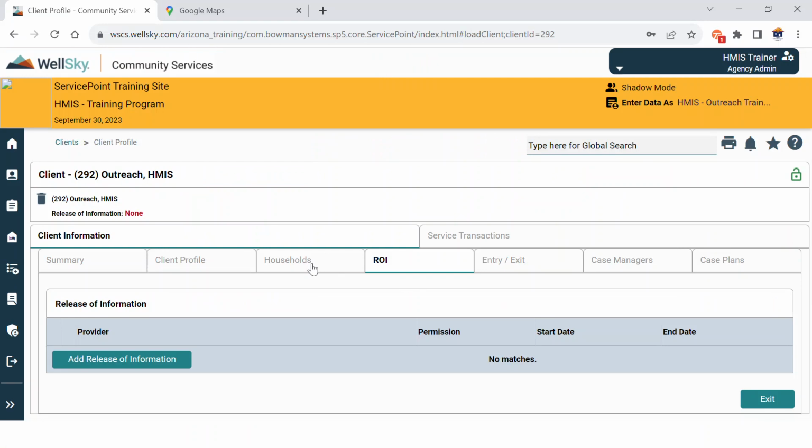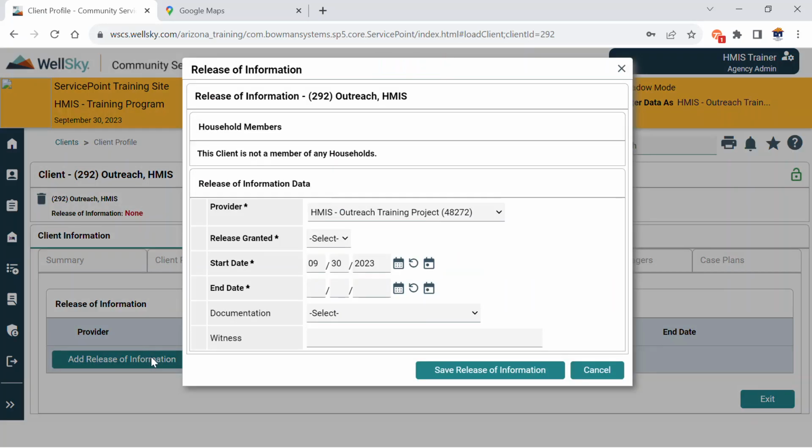This is a mandatory step for Balance of State users. For Balance of State users, remember if the ROI is not electronically added on the ROI tab, your data will not be shared with anyone in HMIS. For Maricopa users, this step is not required but is encouraged. So I'll go ahead and add the ROI by clicking on the Add Release of Information button.